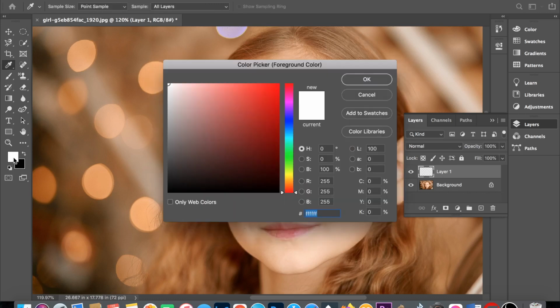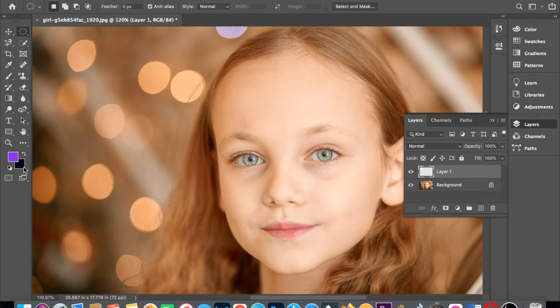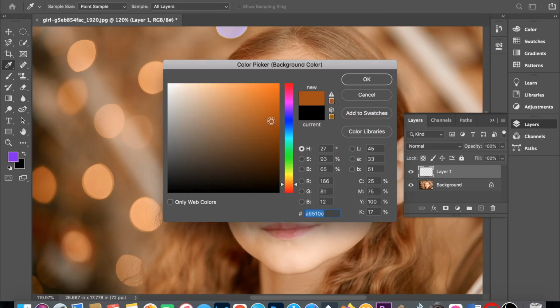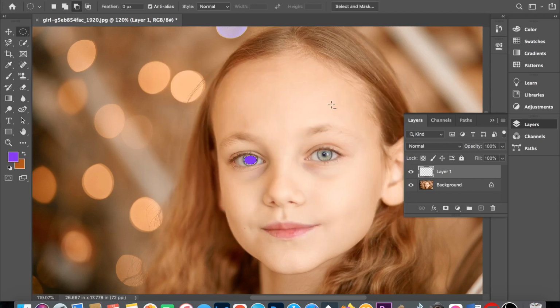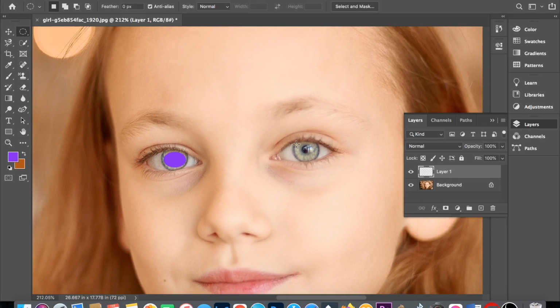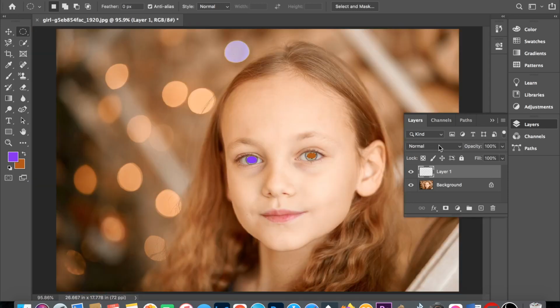For now, I will pick a blue color as the foreground color and brown as the background color. Now press Alt Delete to paint selection into the foreground color. Press Ctrl D to deselect. Now I will select another eye. Press Ctrl Delete to paint the selection into background color.